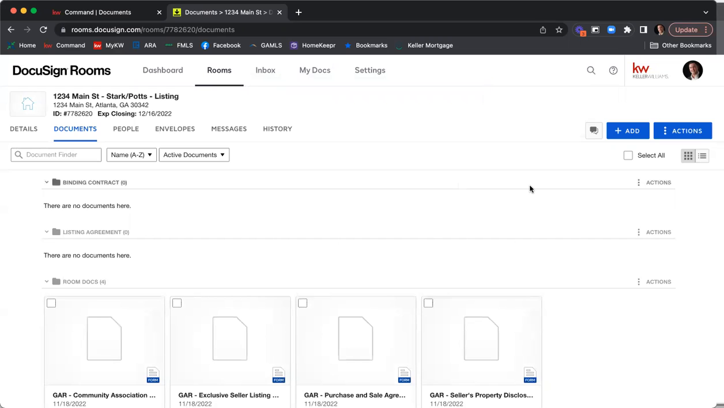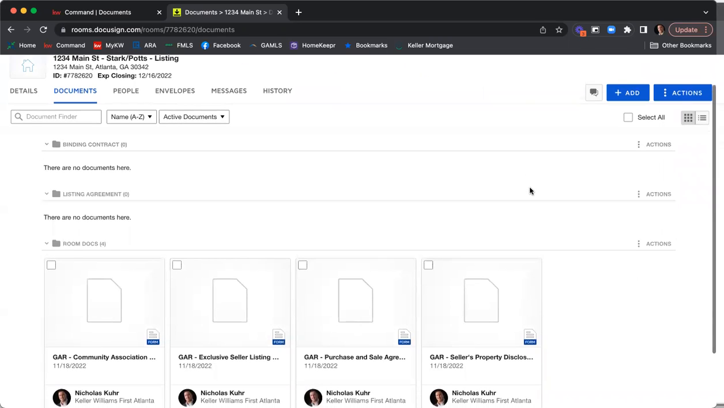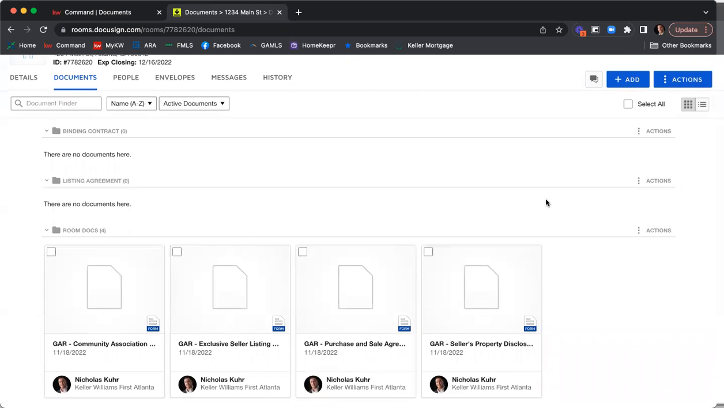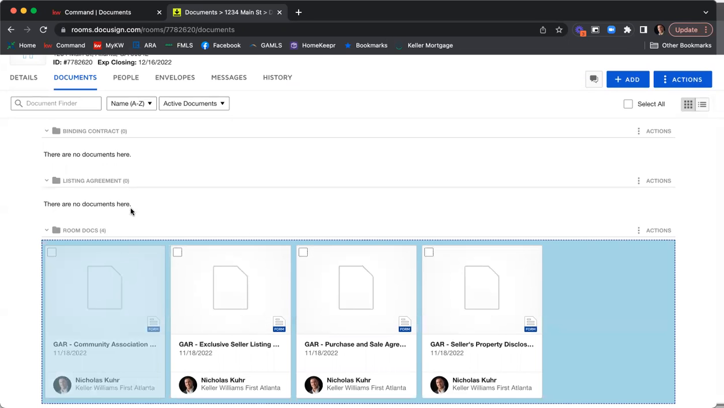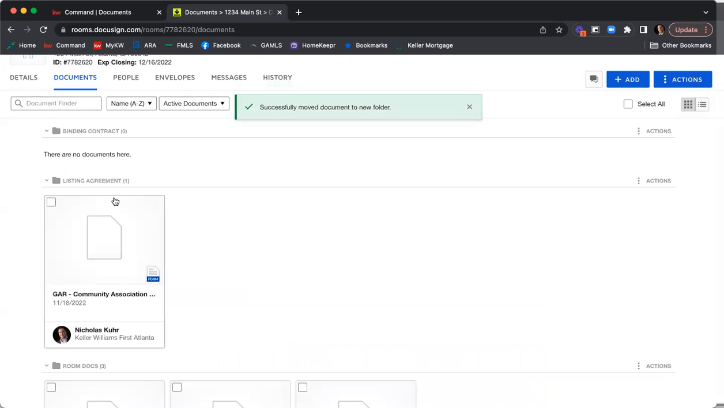So now that we have our 4 blank GAR forms added to our room, let's go through and move them into the correct folder. Because like, as I mentioned earlier, everything's going to default into the room docs folder. So there are 2 ways that you can move forms between folders here. The first way is you can click your mouse down over the document icon, and then just drag and drop it into the desired folder.